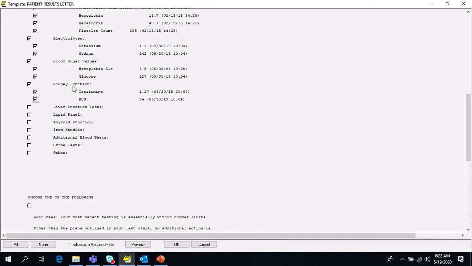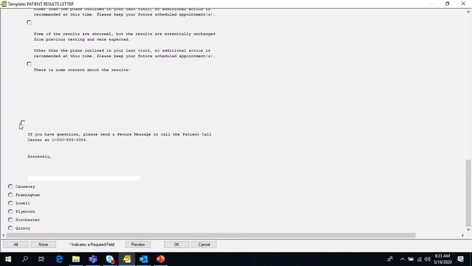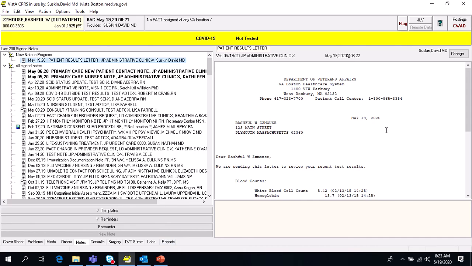Now, if you did some more esoteric testing, you may have to manually enter that because these are just the basic ones. There are some preset messages here which you can use. I find them to be a little bit impersonal, so I don't use them, but if you want to, you can. And then at the bottom, I always click this box that says, if you have any questions, and then in the sincerely, I will type in my name here. And you will hit OK, and you can see that this populates this into a letter.